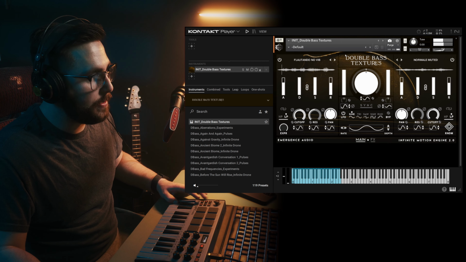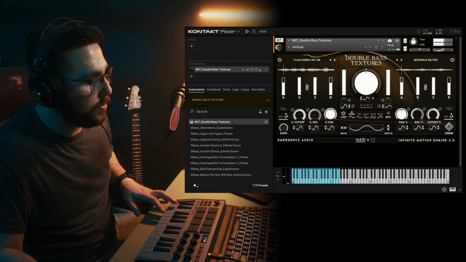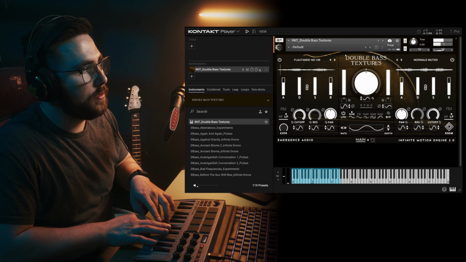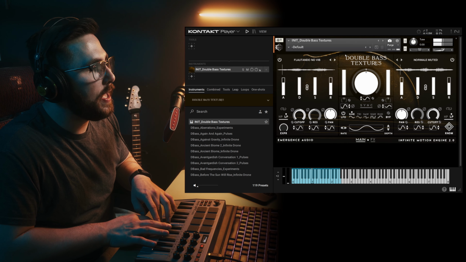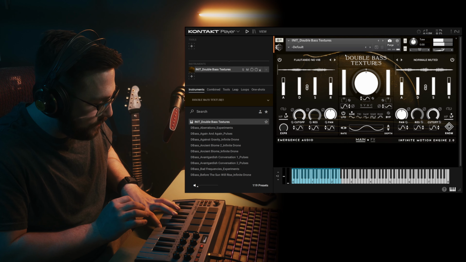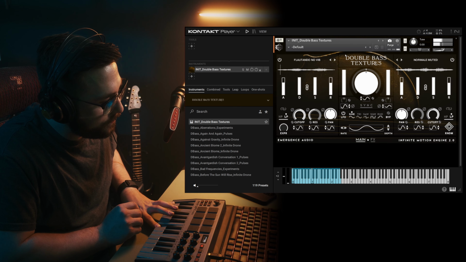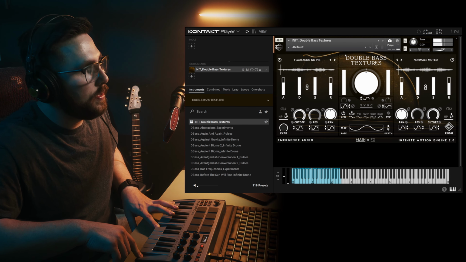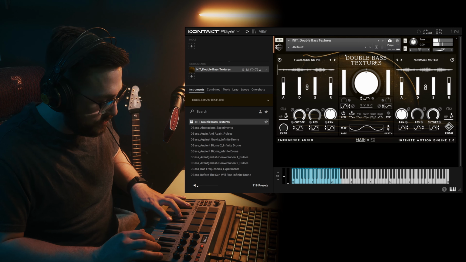This is the default setting when you load up the plugin. Oh yeah, get that low end. And that's the default sound.